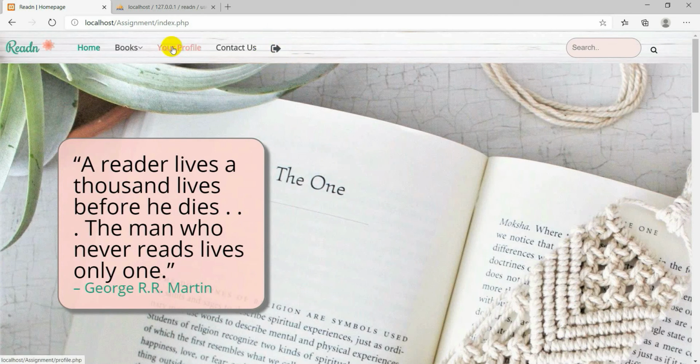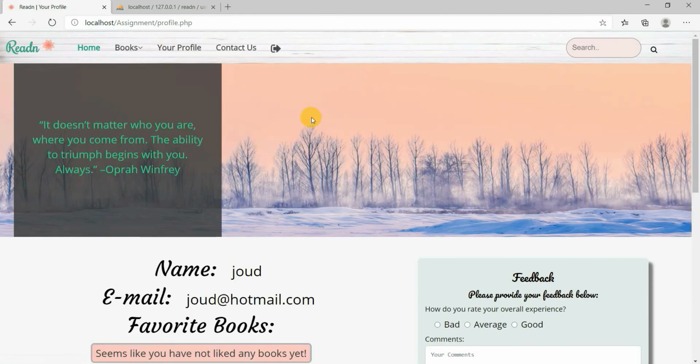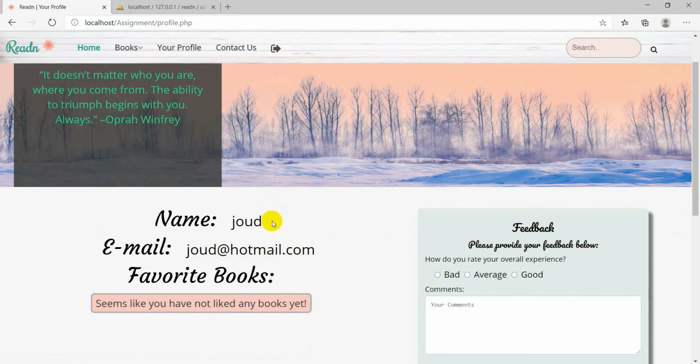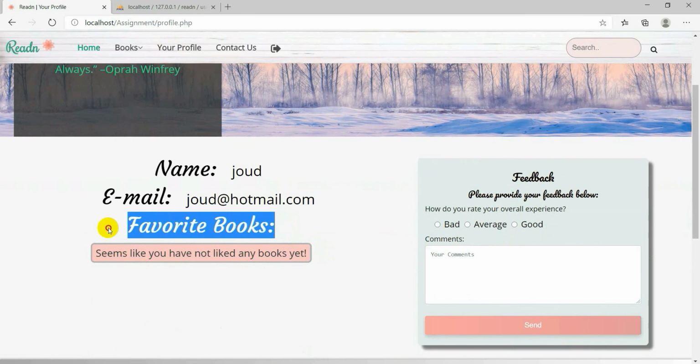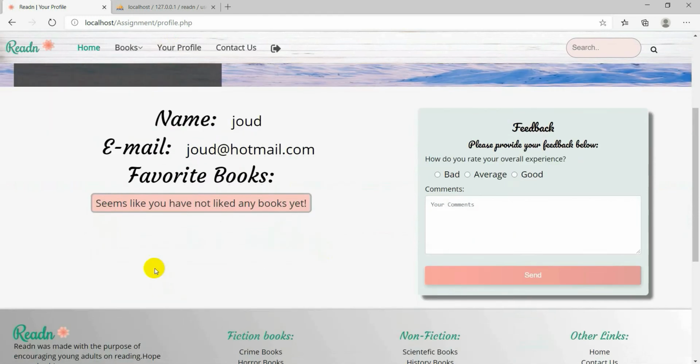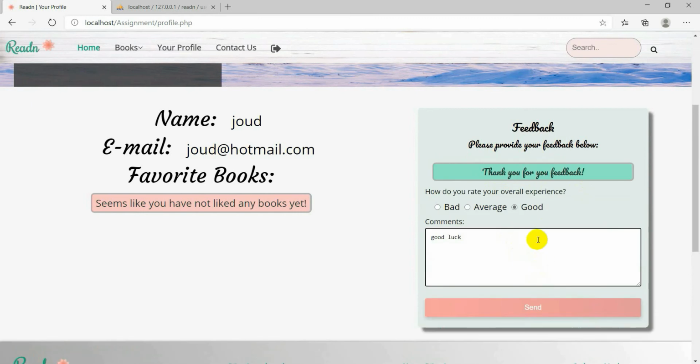If you click on the Your Profile tab, you would see that here we have the username, the Hotmail, and a section called Favorite Books. At the moment, you see a message that says that you don't have any liked books yet. We also have a feedback section here where you can enter your feedback. So if you like the website, you can enter the feedback, and you can see there's a success message that shows up here.